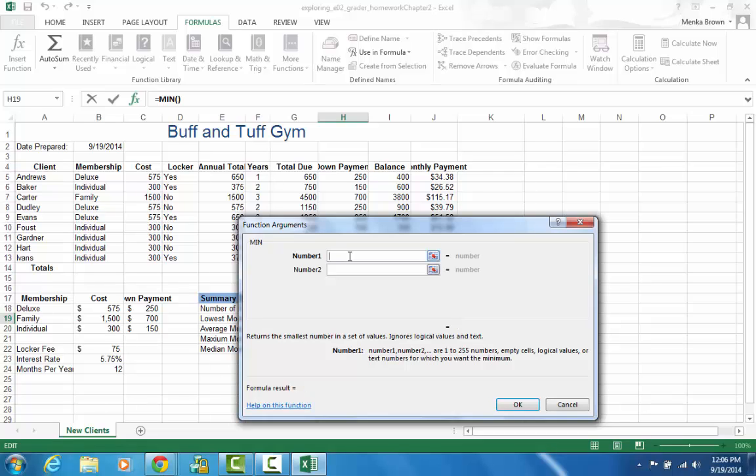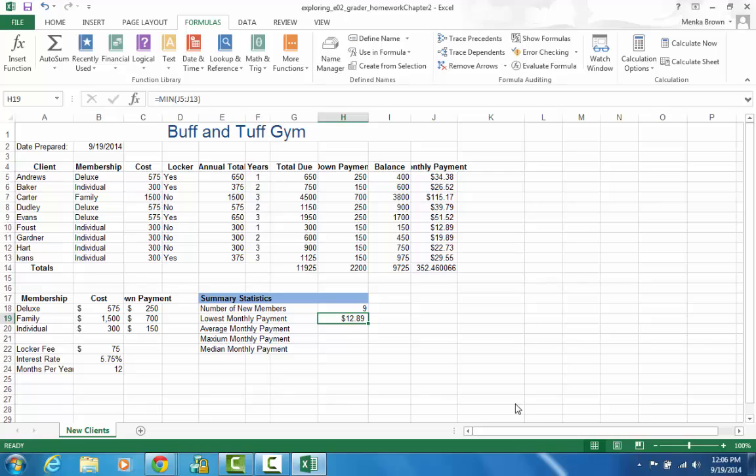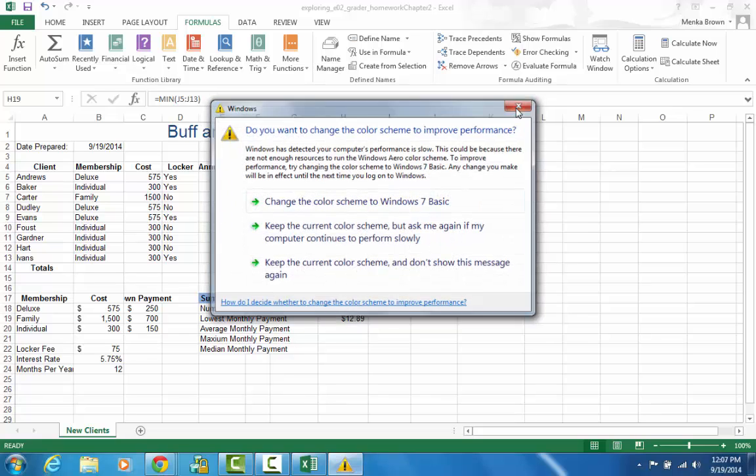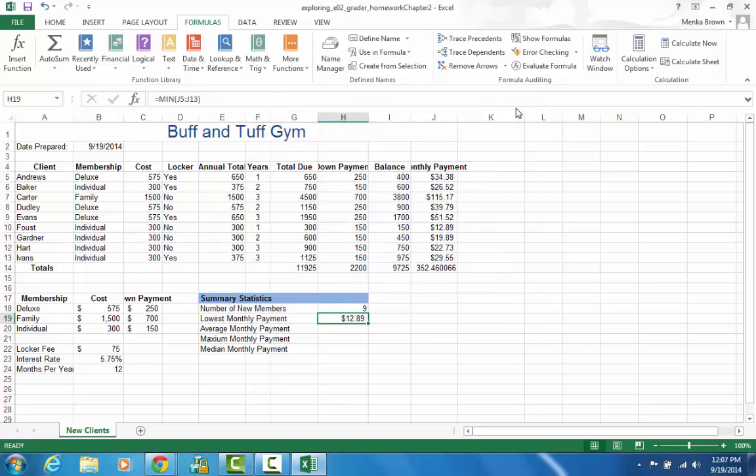So for min, we want the range J5 through J13, because that's where our monthly payment is, and it's telling us the lowest monthly payment, and that gives us $12.89. If you look in column J, you'll see that $12.89 is the lowest one.